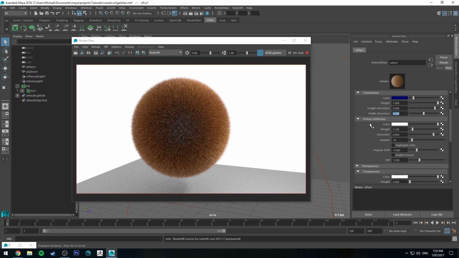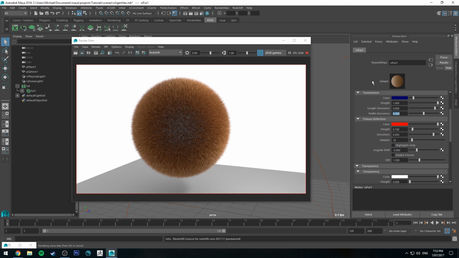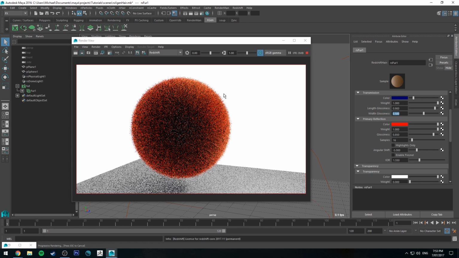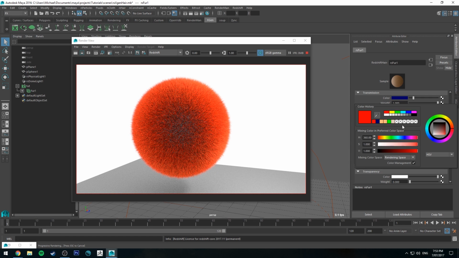And finally we've got primary reflection. So this is just the color of your reflection lobe, as in any of your other shaders that you use in Redshift. So just the color of the specularity essentially. So if I change it to red, you'll start seeing some red specular highlights, and I just have to increase the weight for you to be able to see it a whole lot. And obviously that looks silly, but that is how it functions.